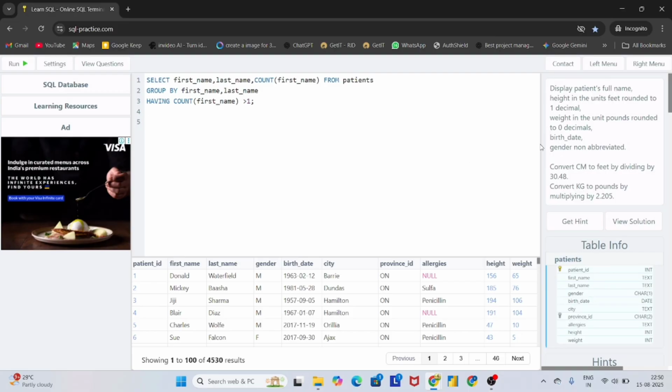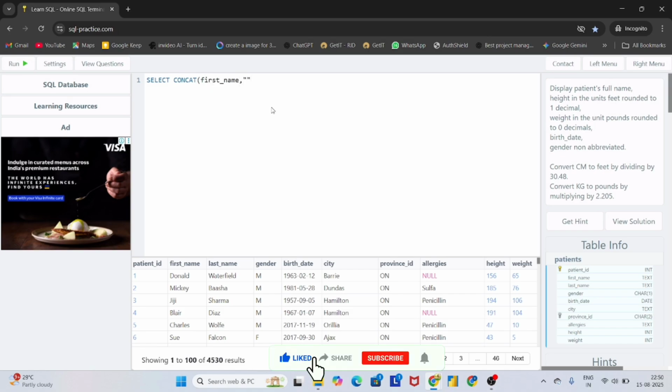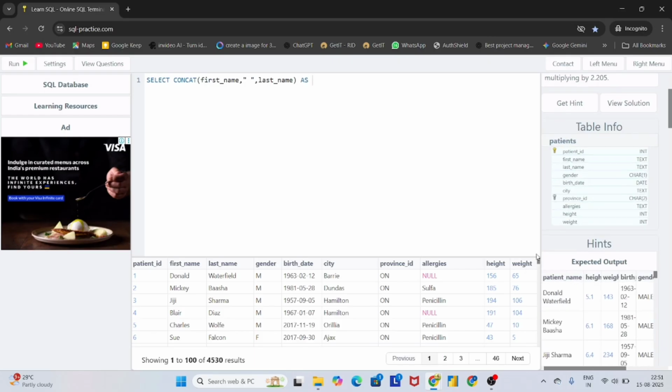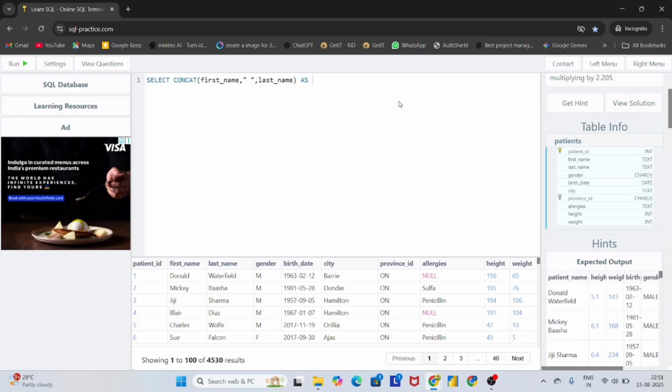Let's solve it. First they want full name, then we use concat. First name, we want the space, last name. The column name we want is patient name. You can solve it from your side, please. Now it's okay. This is the first column of the table.